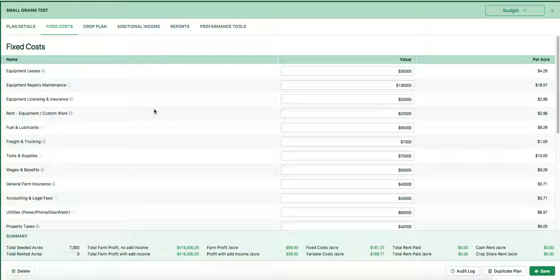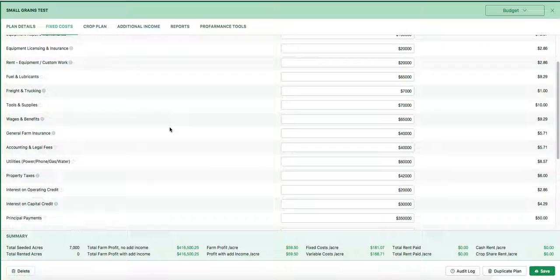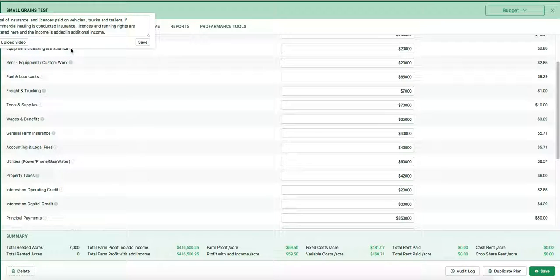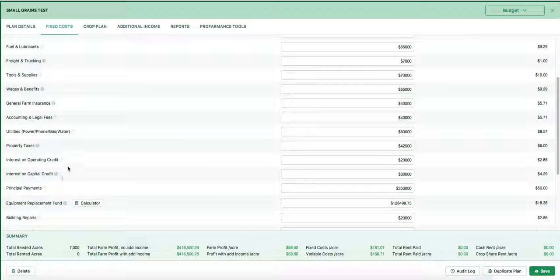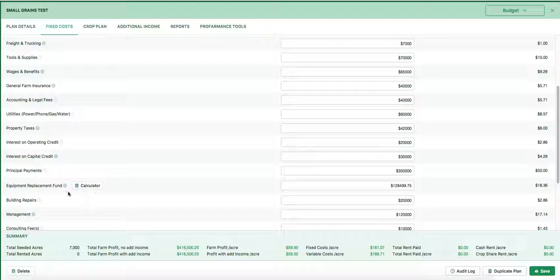The fixed costs are pretty straightforward. There's question marks beside any of these that if you need some answers as to what's in there, it's up on top. You can find I'm not as fussed as to whether the interest on capital credit or just operating credit or principal payments, as long as all the payments are in there, including interest. That's all that counts to me.